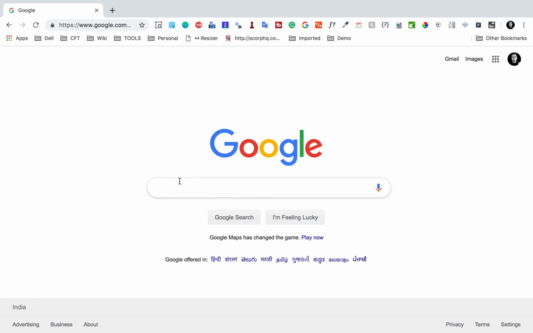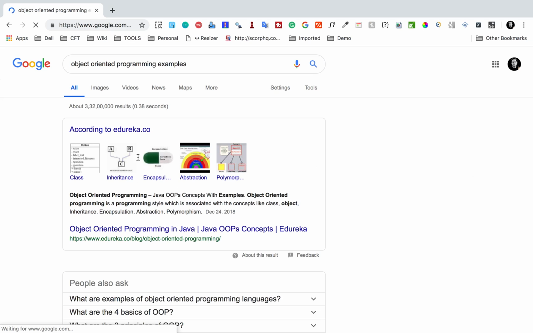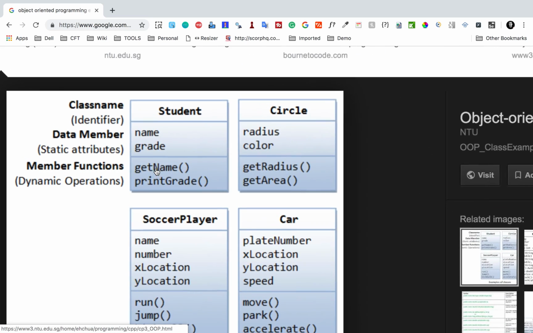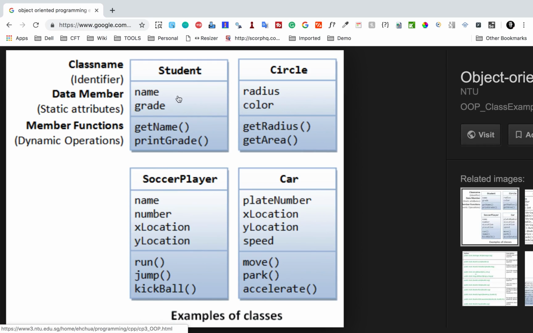If I go to Google and search for object-oriented programming examples, and go to the images section, here you can see there are some images which will help you to understand. If I go to this first image, you can see there are these classes. If I look at the student class, the student can have some attributes like name, grade, marks and so on, and then some functions like get name, print grade and so on.